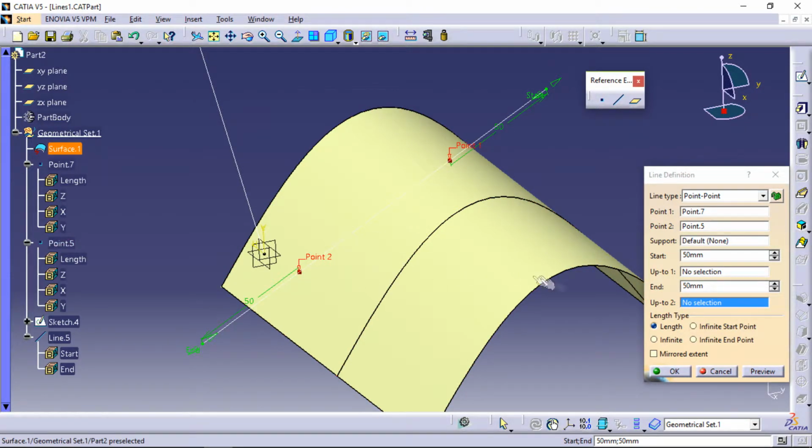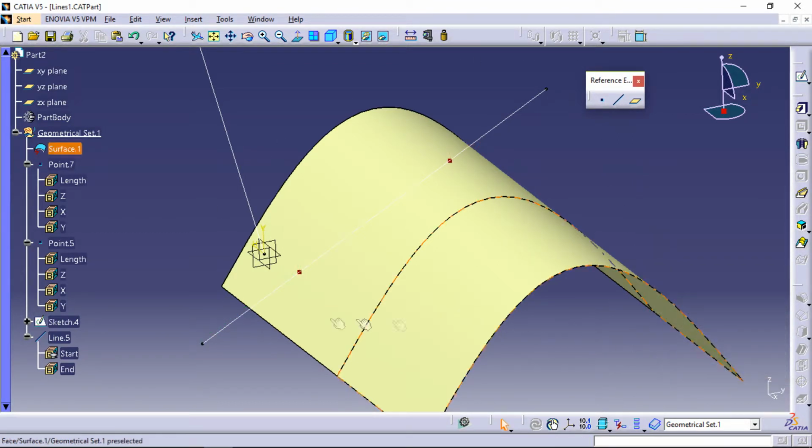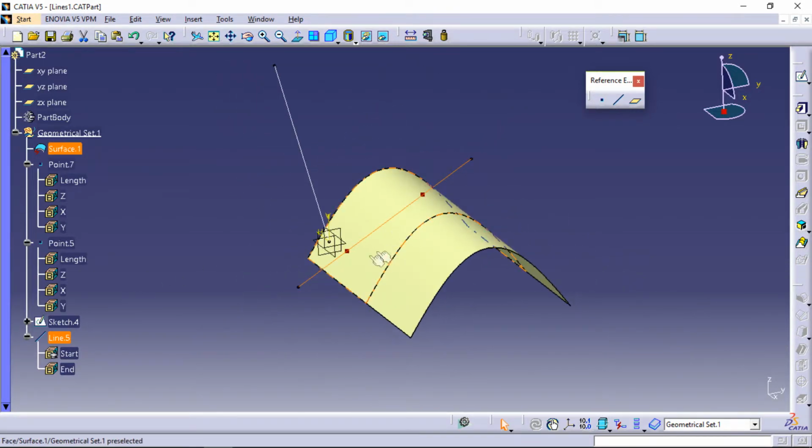You can use the mirrored extent to create the line symmetrically in relation to the selected start and end points, but this command only mirror extends the end point to the start point. And if you click OK, the line will be created and is added to the specification tree.